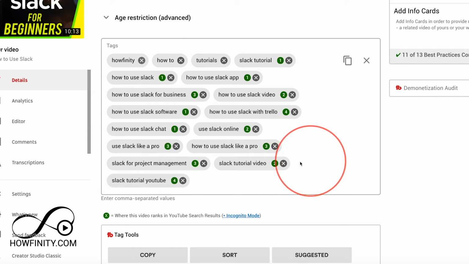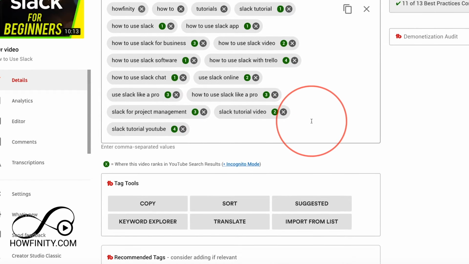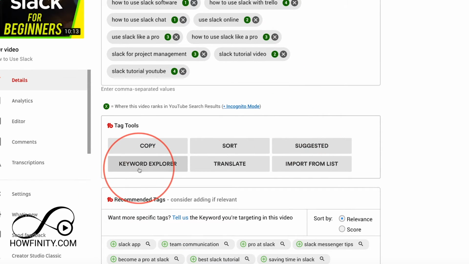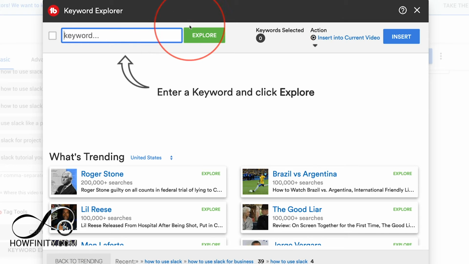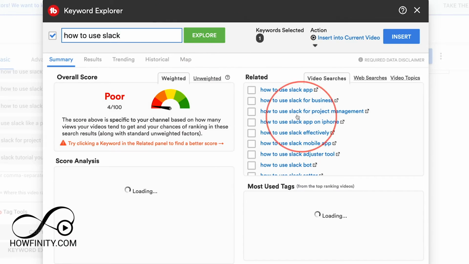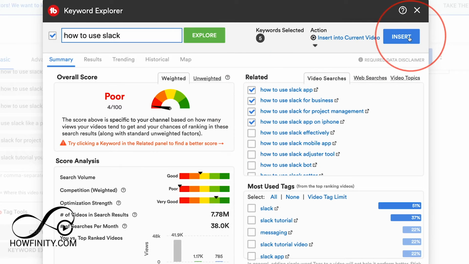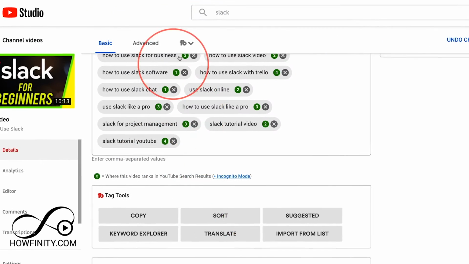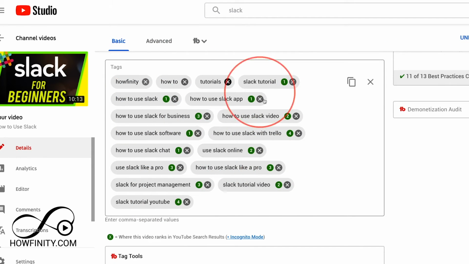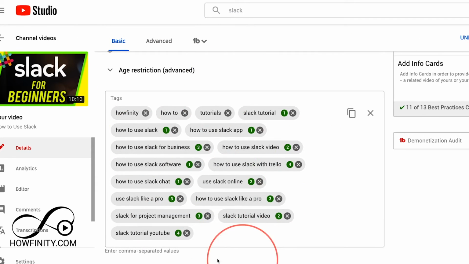Again, how do I choose all these keywords that help me rank? Well, again, I use TubeBuddy, and every time I upload, again, I use Keyword Explorer. I type in how to use Slack in this case. I press Explore, and then I just look on the side here and I just check these that are related to it, and I press Insert, and it just inserts them all here. And I could have up to 500 different characters in this section of my tags, and I almost always go over 400 and make sure they're all there.